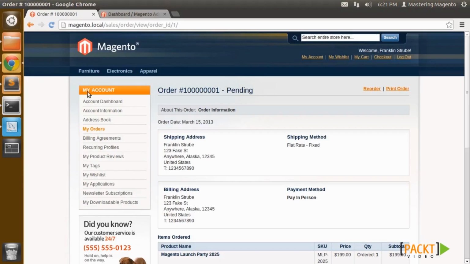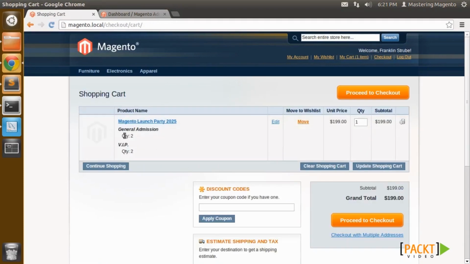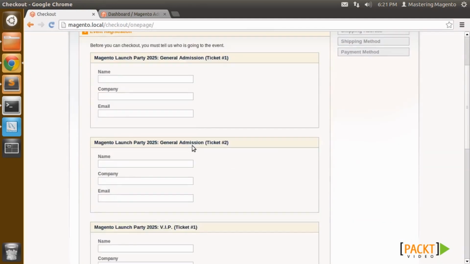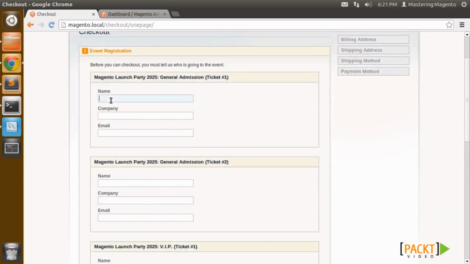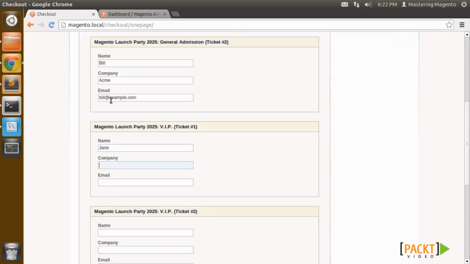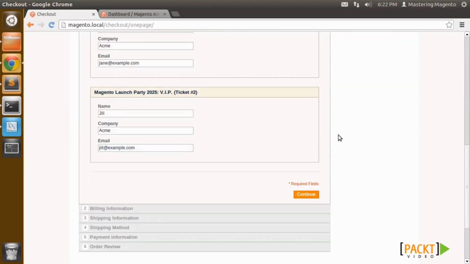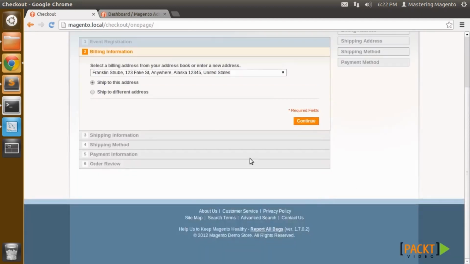Okay, so in the front end, I'm going to go ahead and reorder this Magento launch party event. I'm buying a total of 4 tickets, and so when I proceed to check out, I should see my event registration step. Alright, I'm going to fill this out with some basic information. With the JavaScript in place, when I click on continue, it's going to enable AJAX to process the request and forward me to the billing information. So what exactly happened in the background there?